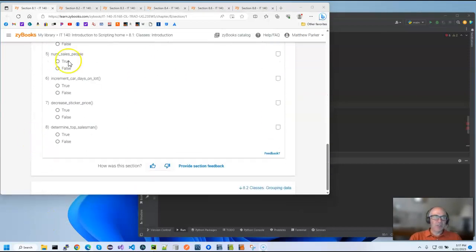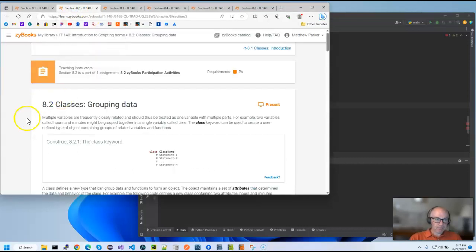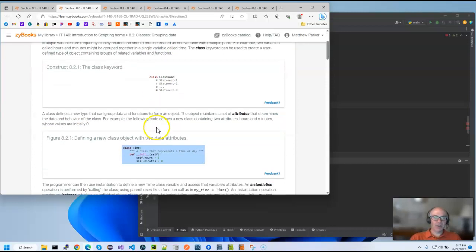So again, they introduced the idea of an object here. In 8.2, they continue talking about the idea that classes group data together. So anytime you have multiple variables that are closely related, we should create a class that's going to encapsulate all of that information. So let's scroll down here.